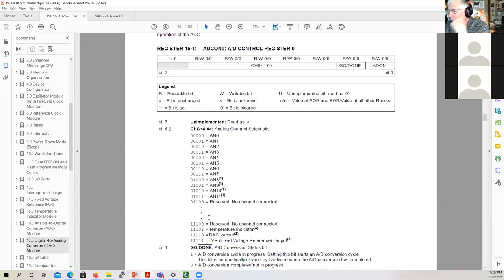And then down here, 11101 is our internal temperature sensor. 11110 is our digital analog converter output. And then our fixed voltage reference is 11111. And you can actually A to D those values and read them, even though they're internal modules, they can be connected internally to the A to D converter, and you can verify if they're putting out what they're supposed to be. Or in the case of the temperature sensor, you can actually read what the temperature sensor is indicating. And I think we'll do that in one of the labs.